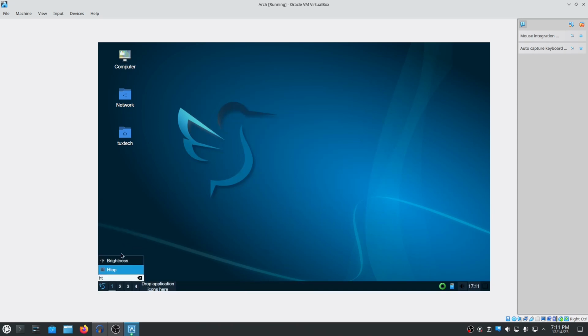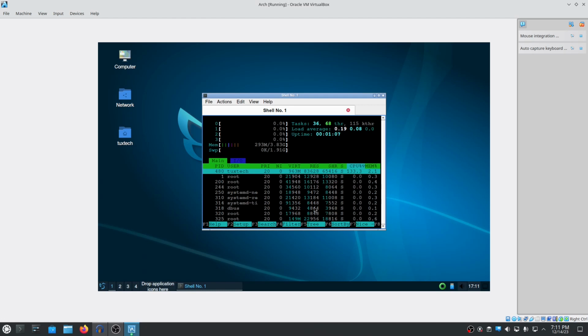Open htop and look at that. Out of 4 GB of memory assigned to this VM, there's only 239 MB being used. That's pretty cool. Only 36 tasks running. This is what Linux is about, guys. So you're done now.